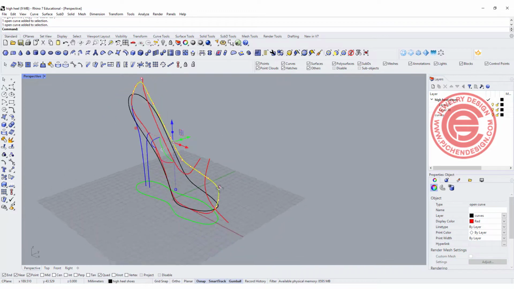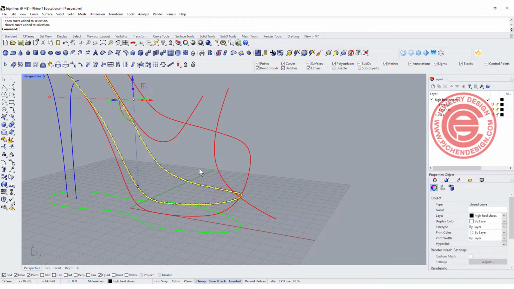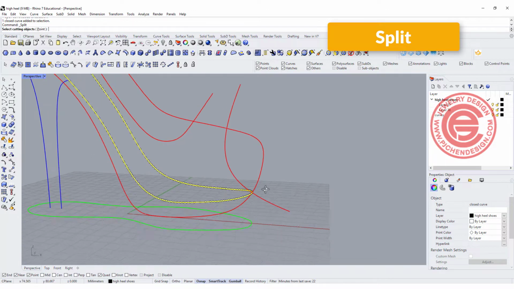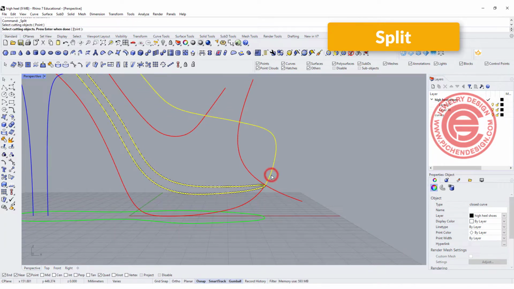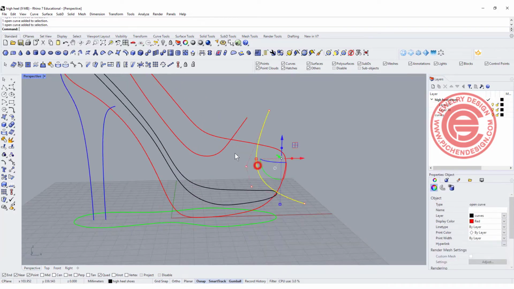All right, so right now what we want to do is split this one into half so we can create the surface. We're going to use the Split command, and because it's touching the endpoint, I can just use this curve to split this one into half. All right, so let me hide this one and this one so it's not confusing you.